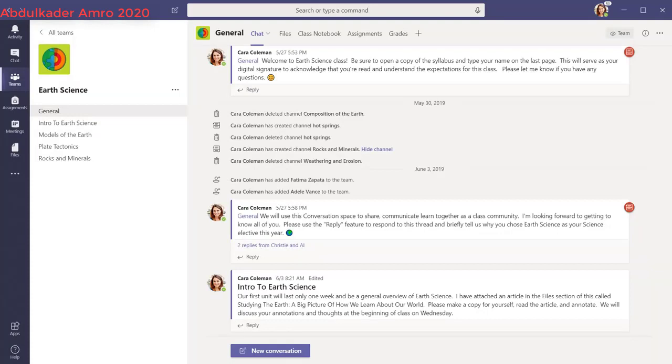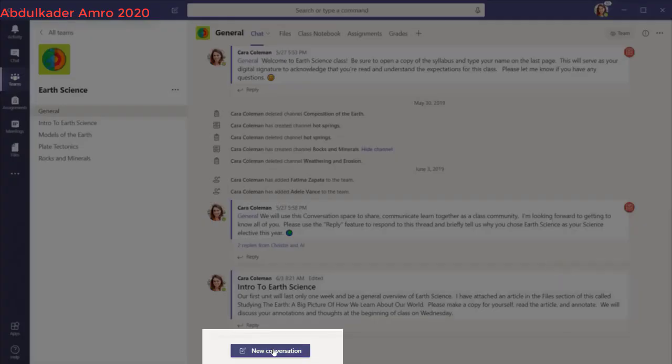Conversations in Microsoft Teams are the ideal way to communicate and collaborate with members of your team. Whether it's a class, a club, a whole staff, or a PLC, you can choose to communicate with the whole team or specific members. To post a message in the Chat tab, select the New Conversation button.